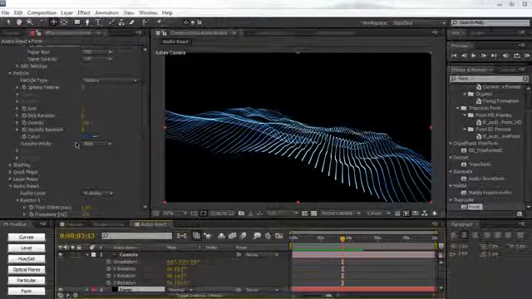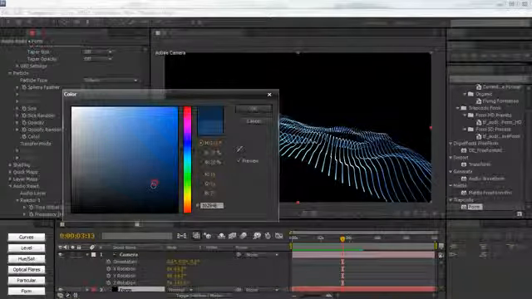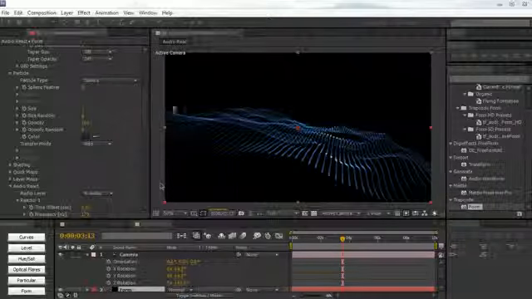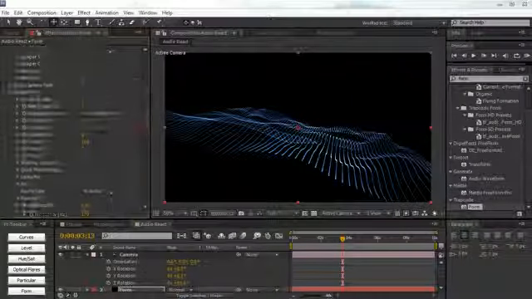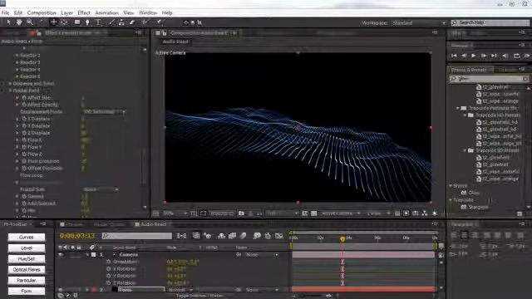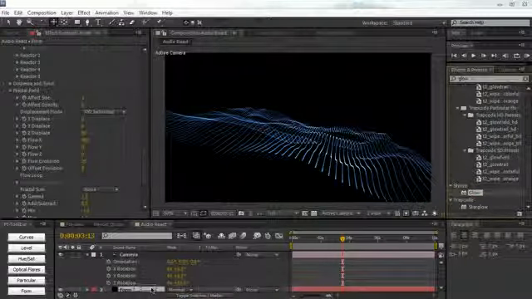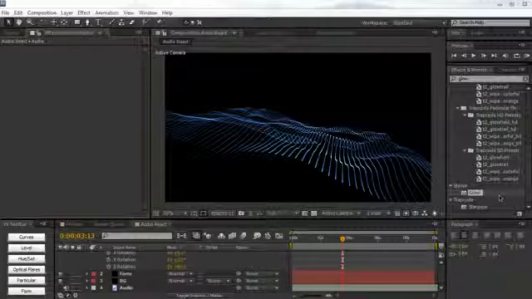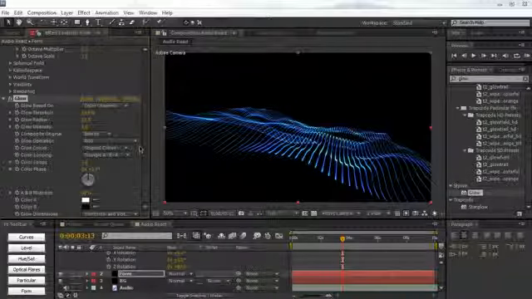We can select a darker color like that, and then we can maybe apply a nice glow. Searching glow, drag that into the form layer, and you know, play around with the threshold.